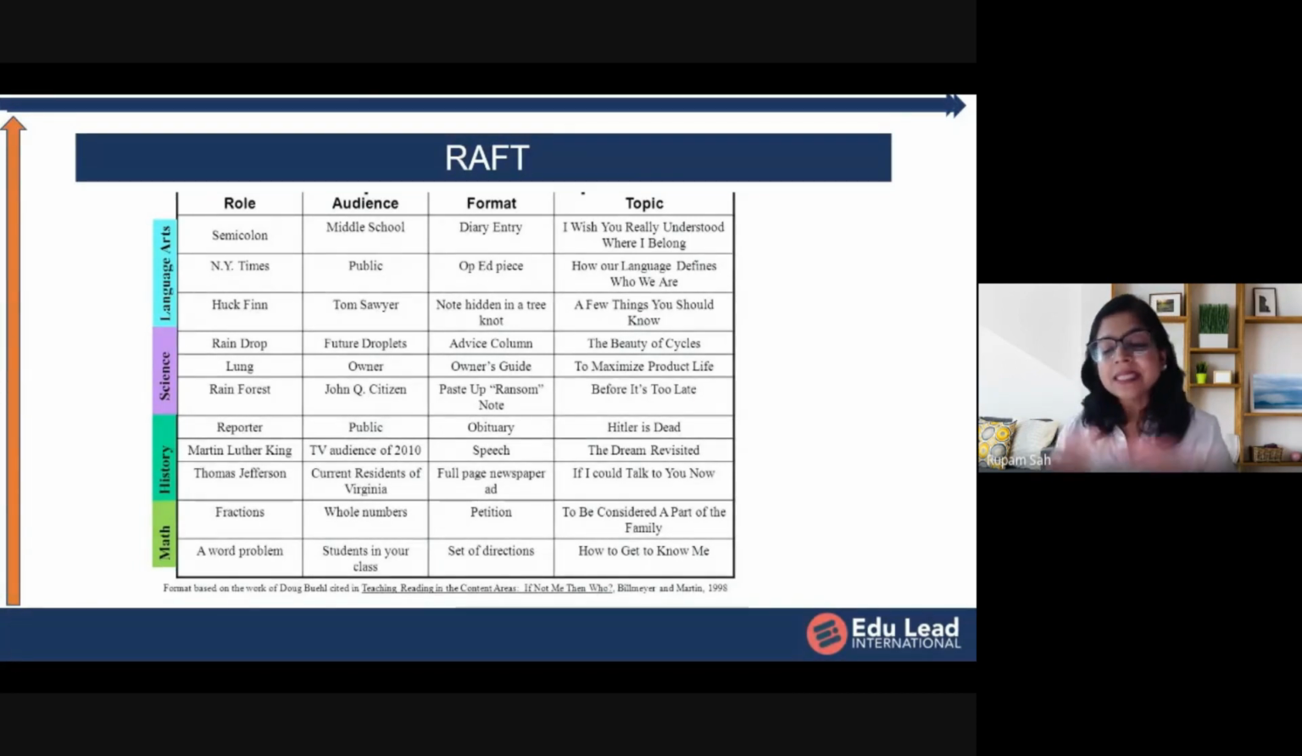अब सबको एक जैसा राफ्ट देने की जरूरत नहीं है, सब लोग एक जैसा काम नहीं करेंगे, सबको अलग अलग फॉर्म में प्रेजेंट करने के लिए बोलिए, right? Now suppose I'm taking one example of science. It's like lungs. Lung is speaking to the owner, and the format is an owner's guide, okay? And the topic is to maximize the product life. So lung is talking to the owner, and in the form of a manual that you are writing, how is it that you can maximize my life, lung life, right?